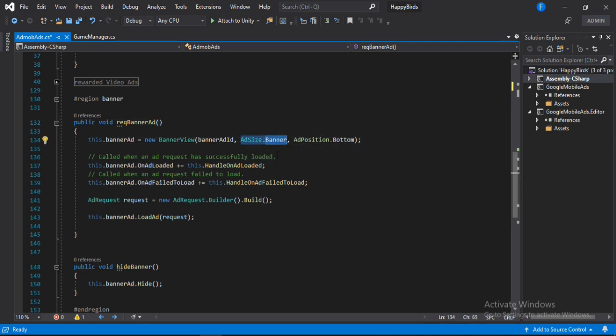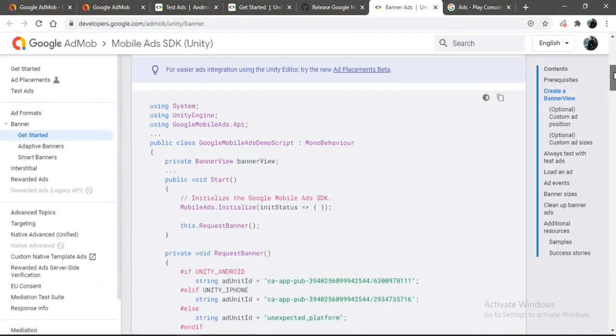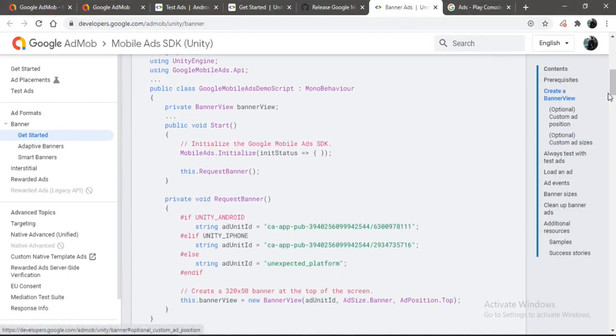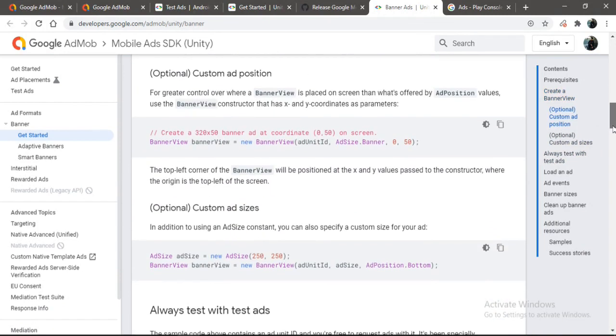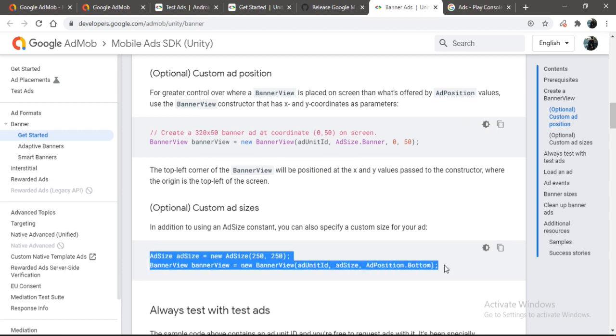If we go to the Mobile Ads SDK, here under the banner you can see the different settings for your banner ad, including the positioning and the custom size, like this here. So you can customize your own banner ad using your custom size and placement on your game screen.